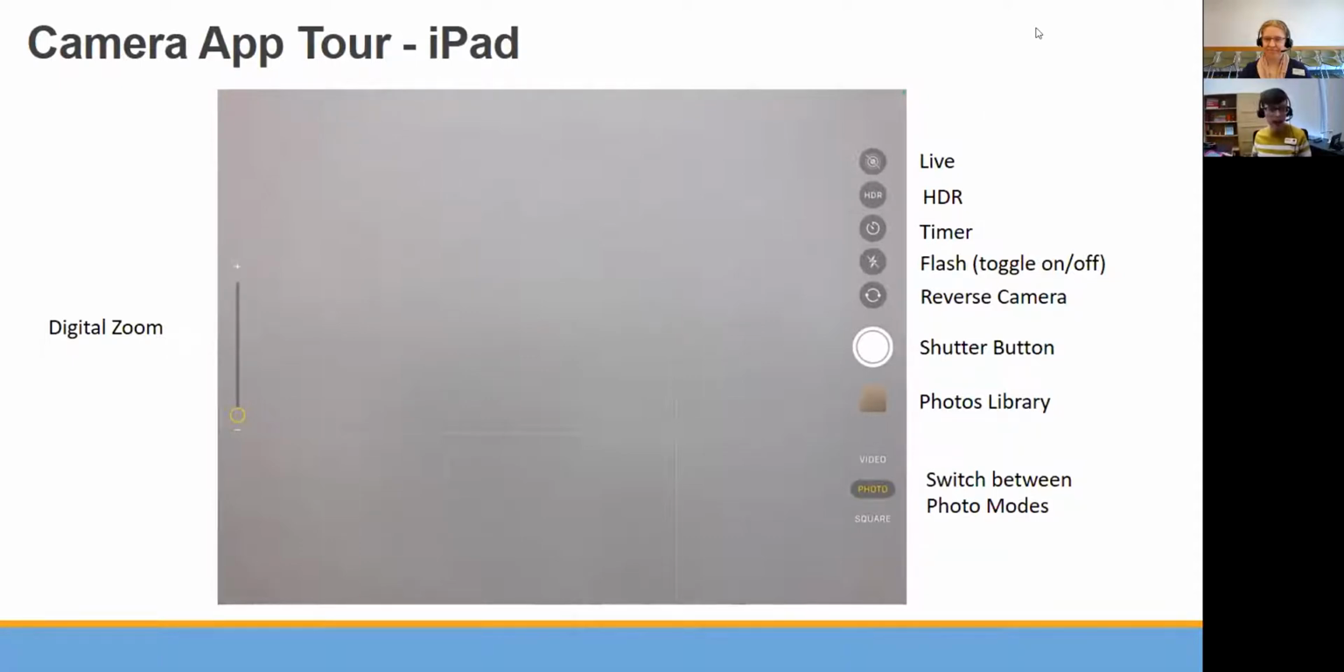So for iPad, when you jump into your camera app, there's a bunch of different tools on the right side. You'll see up at the top, it starts with Live, and we'll talk about what Live Photos are, but those are basically little snippets that your iPad will take before and after you click on the shutter button. So it gives a little bit of a video. I don't know if you've ever seen Harry Potter, but they have the moving pictures in Harry Potter. It's kind of like that.